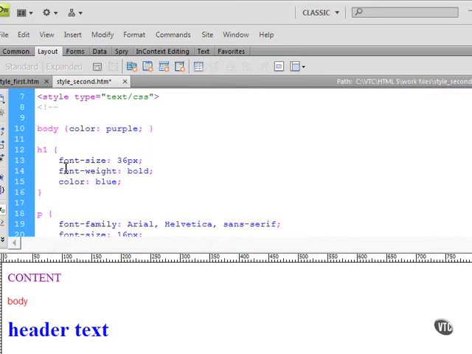Obviously, I can continue adding properties to my redefined tag, so I can change the font size, the font weight, the color, the padding, the line spacing, the indent, and many, many other properties.